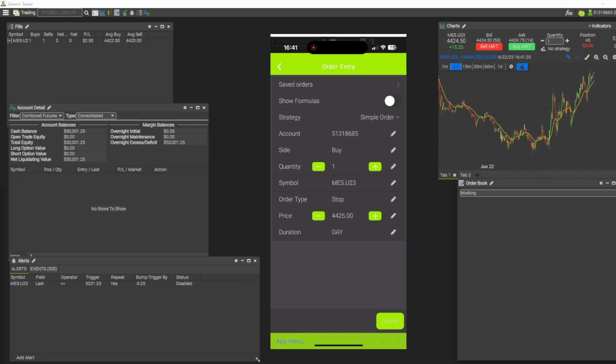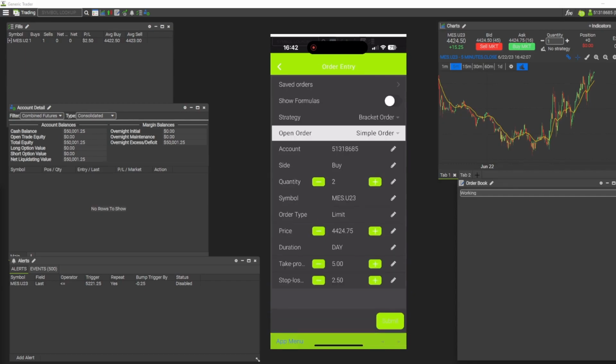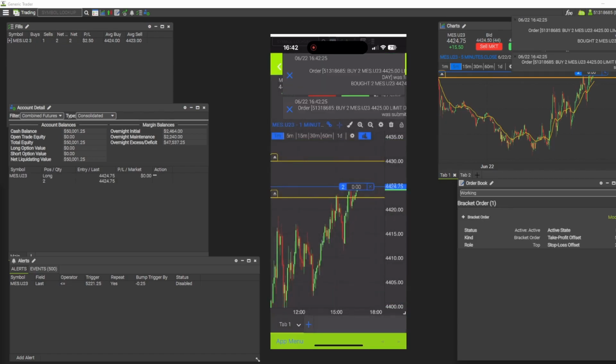So I'll go up to the top and I'll say saved orders. All right, so let's say we want to use the MES test 2-to-1 strategy for this example. I'll go ahead and click on the radio button for that. Make sure it's highlighted, click use strategy. And now all of my settings are in there. Make sure I got the right price that I want. And then once everything looks good, I go ahead and hit submit. And now my order is in there and it's waiting to be filled.